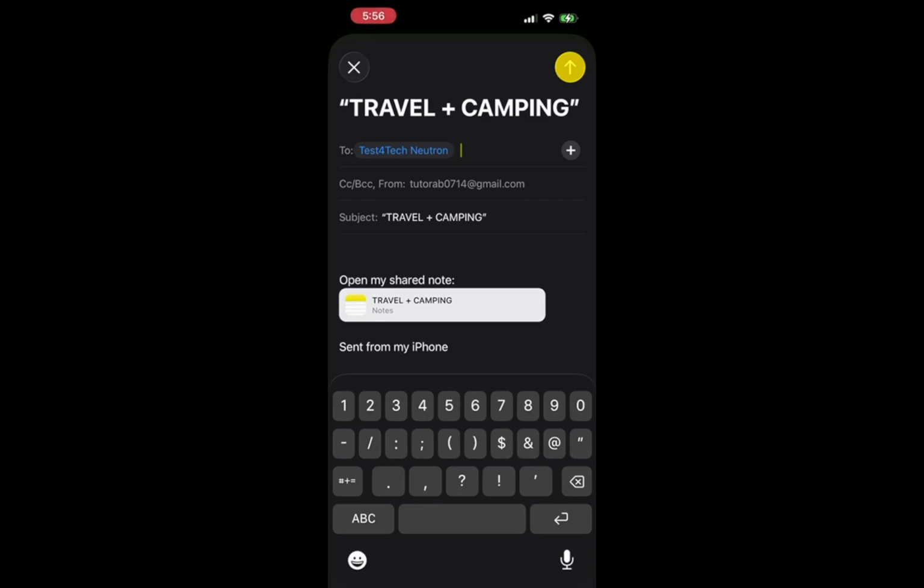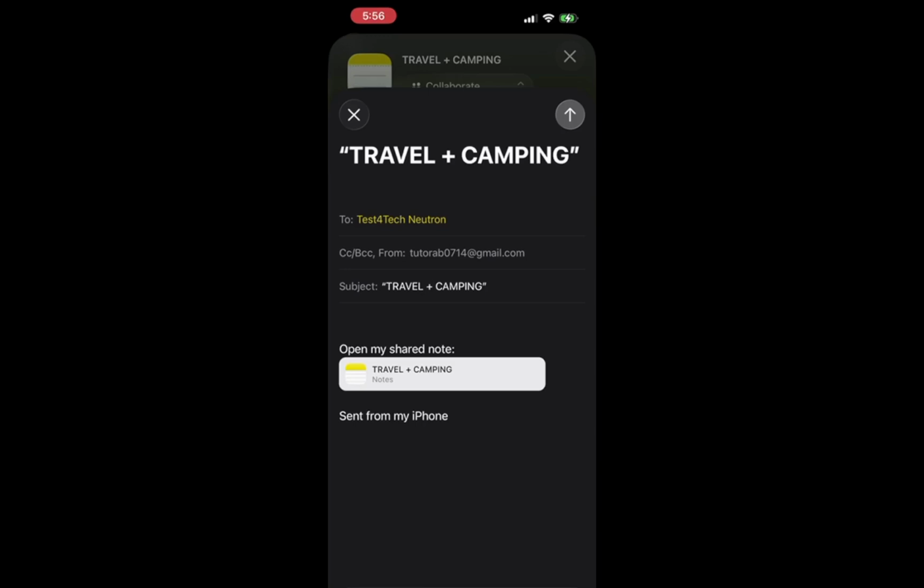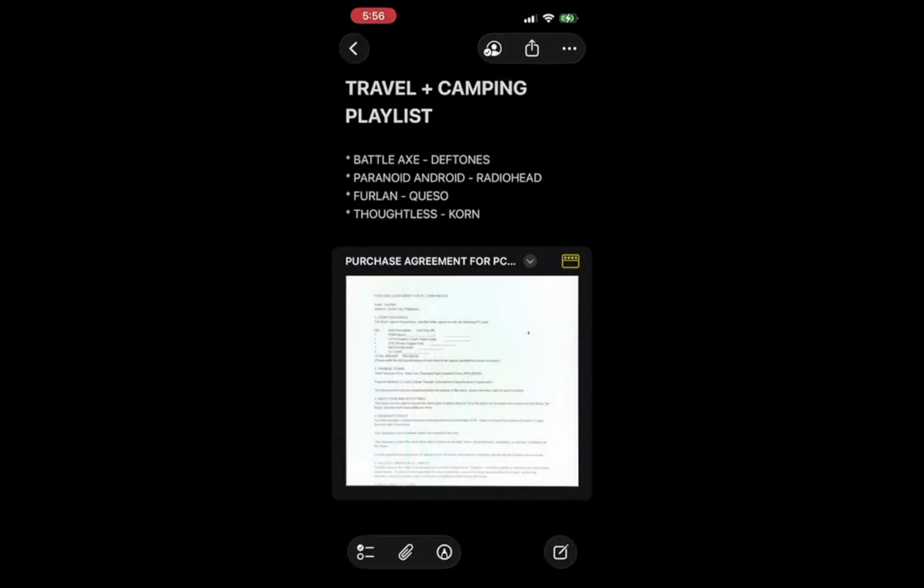By following these steps, you can easily share your Apple Notes with others. You'll find that collaboration becomes a lot easier with these simple actions.